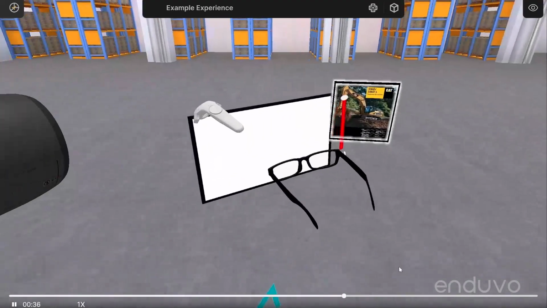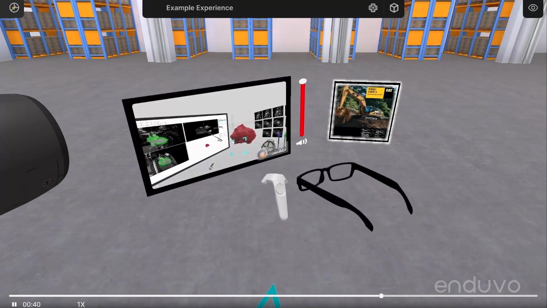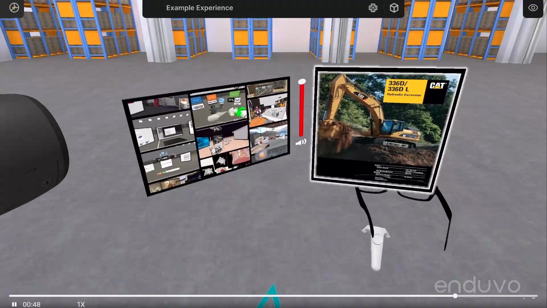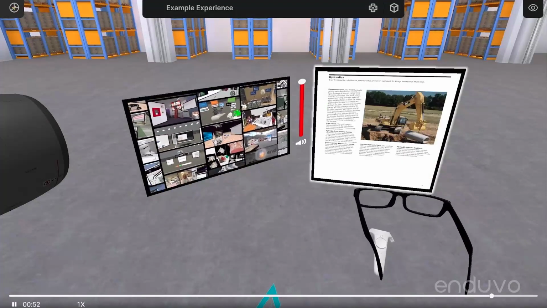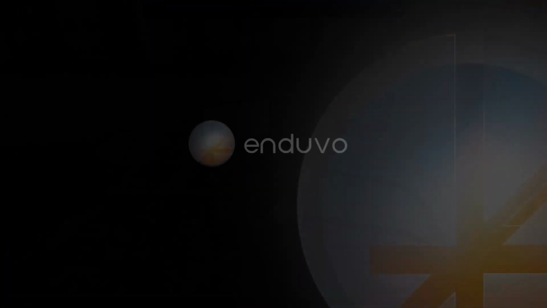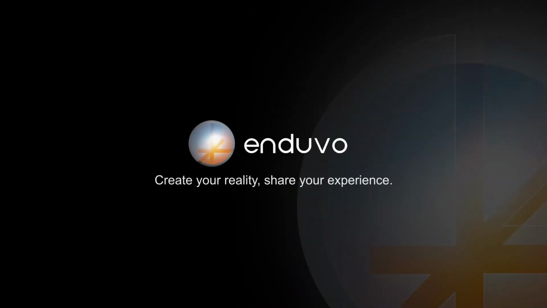Enduvo brings the full promise of immersive XR to everyone. Enduvo's patented platform stands out as the simplest XR platform, enabling everyone to create and share their own content across all XR technologies. With Enduvo, create your reality and share your experience.